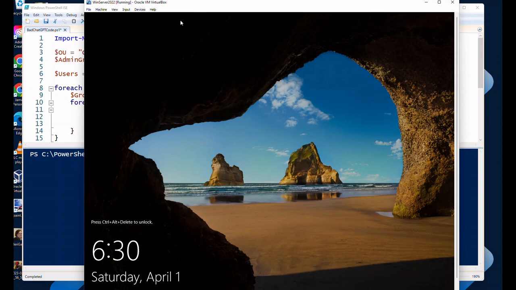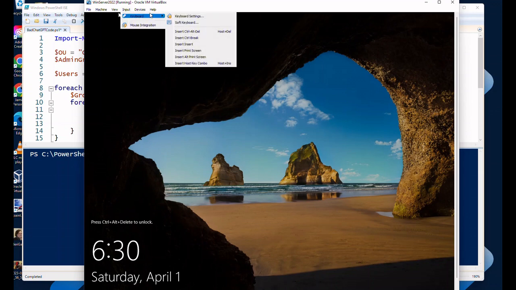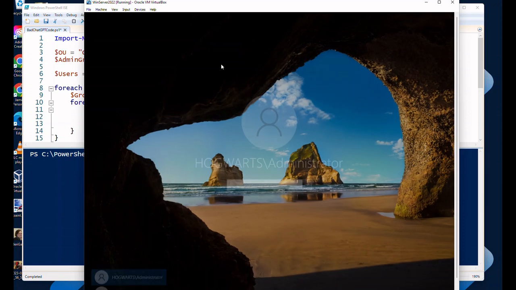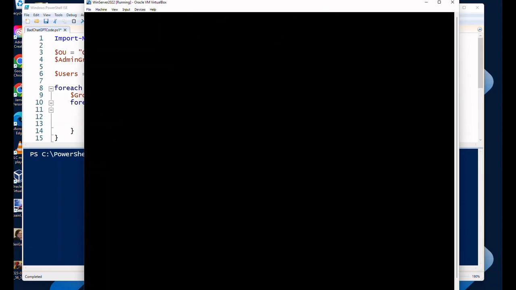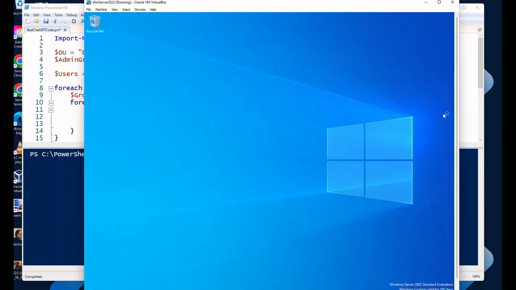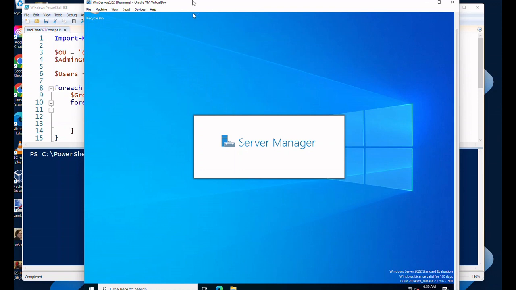All right, so it's loaded finally, and go ahead and do a Control-Alt-Delete, and we see that we have Hogwarts here as the domain that we're logging into now that this is a domain controller for our Hogwarts domain. So we'll go ahead and log back in, and I'll scroll down here.